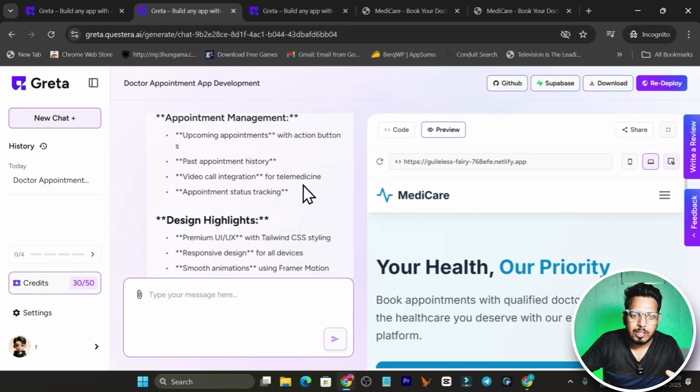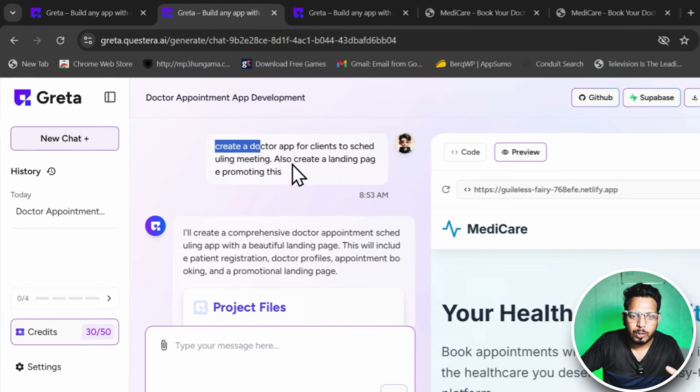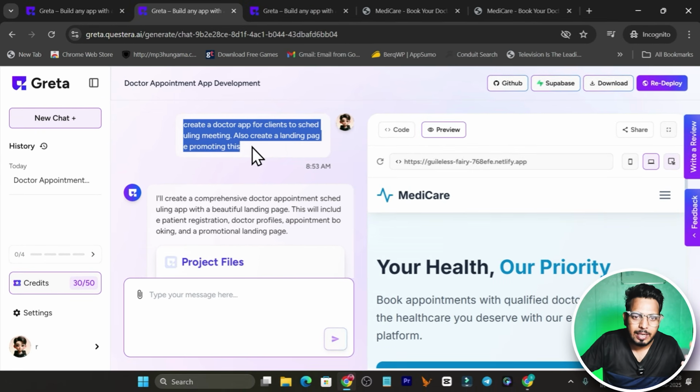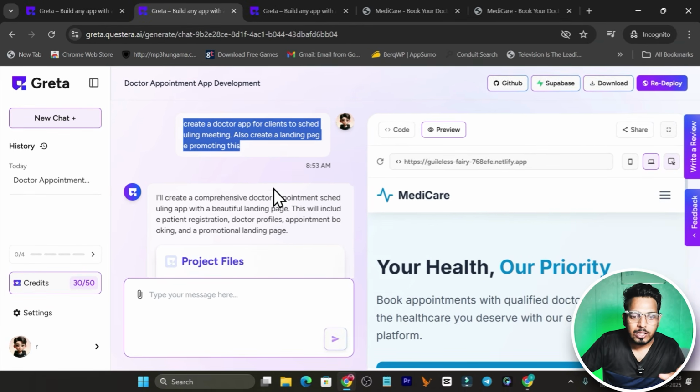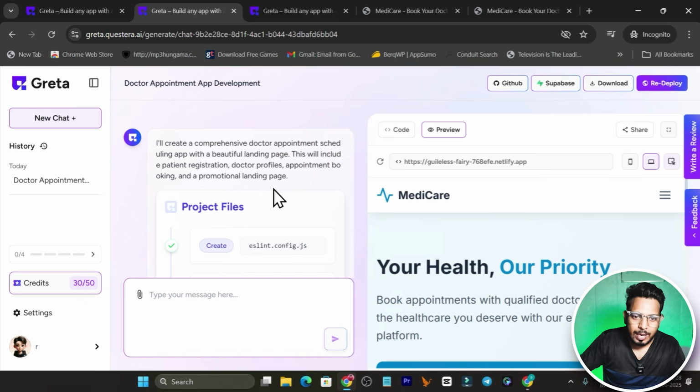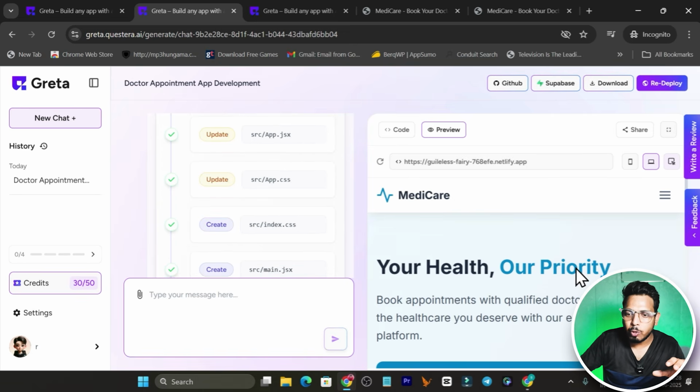You can see I have simply entered my prompt in this platform here: creating a doctor app for clients to schedule meetings, also create a landing page for promoting this. Okay, and it has done the work fabulously. The result is really mind-blowing. It has generated all the code. You can see right now I am showing you the preview here.